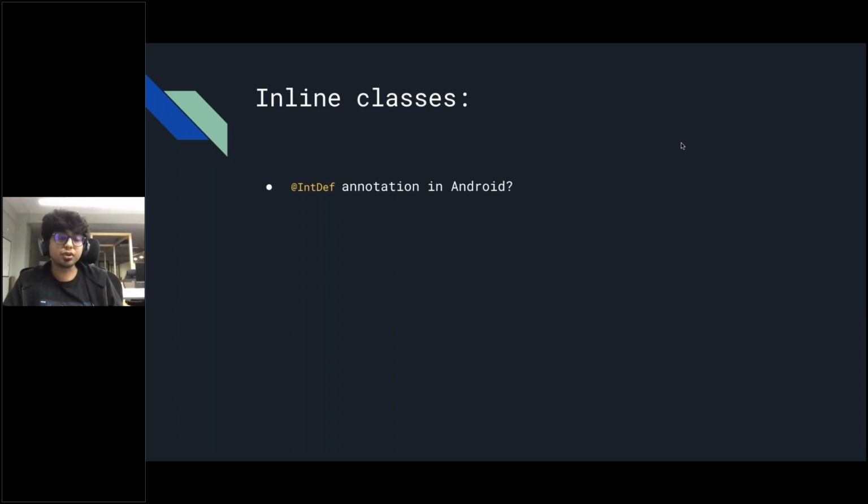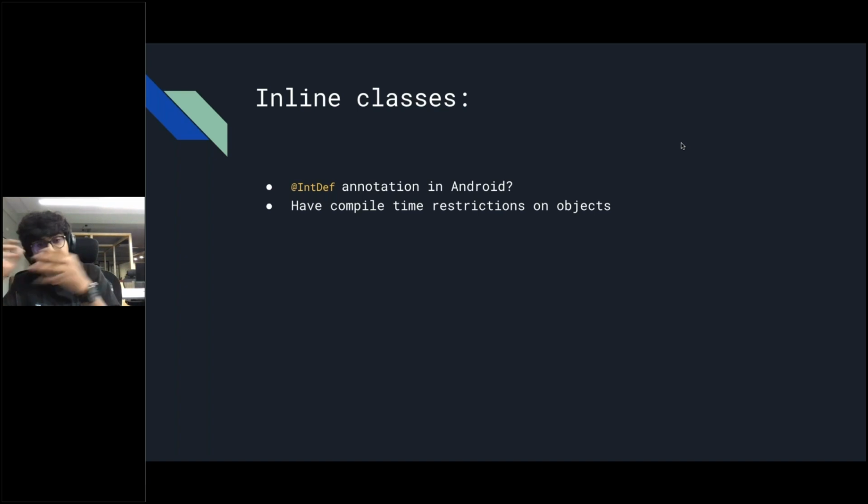But the IntDef annotation solves one problem: it allows you to have compile time restrictions on objects. Again, to specify, this is a compile time thing. Since IntDef is an annotation, once the annotation process completes, the value of the IntDef would still be an integer. So it's just a way for you to have compile time restrictions so that you don't have to make wrappers around integers and not have the overhead of having wrappers around them.